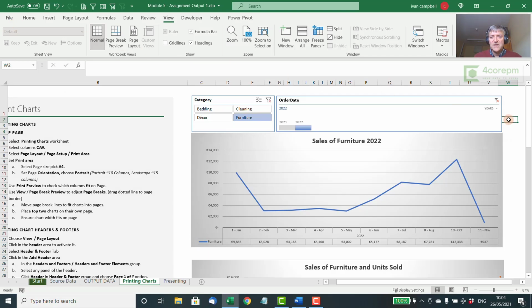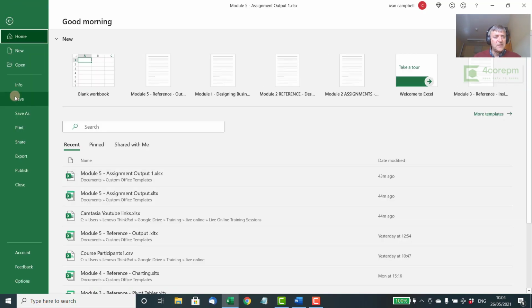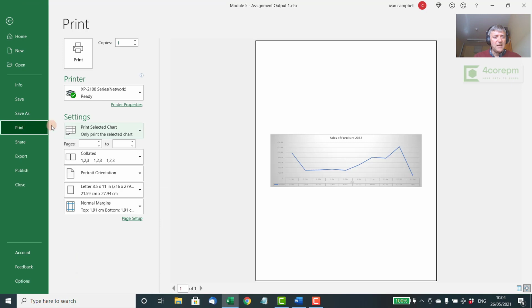If you want to print just a single chart, so just the sales of furniture, select the chart, go to File, Print, and in this instance the setting is print the selected chart, and it will only print that one chart on the page. Not the most pretty thing to do, but if you just want one chart quickly, that's a way to do it.